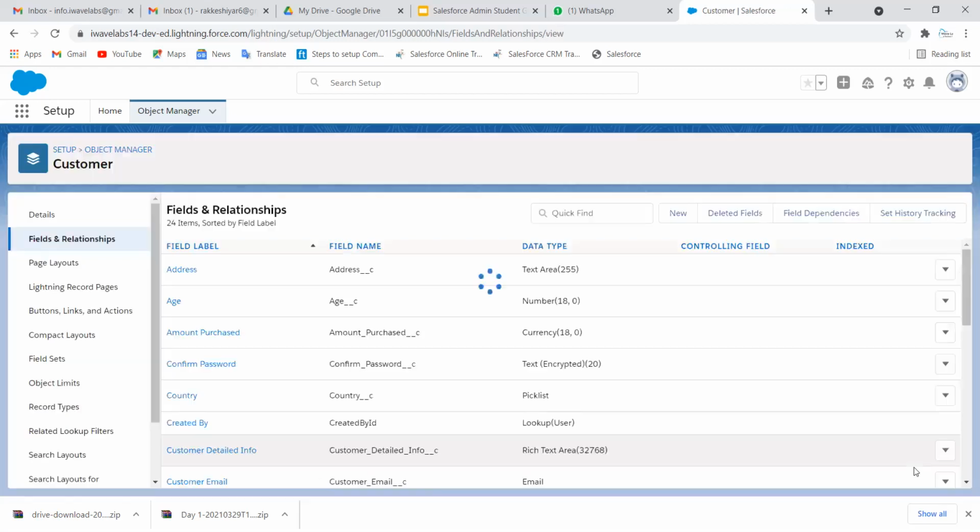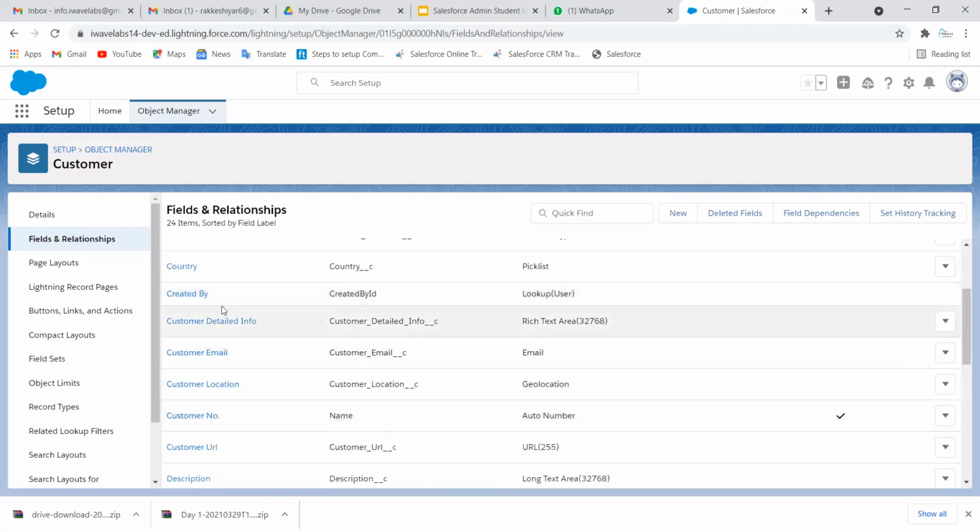Let me save. After saving here, you can see address field has been created, age field has been created, amount purchase has been created, confirm passport, country. But see, some of which is not there with underscore, so it is called static field. Whereas we have an underscore C, this is a custom field.